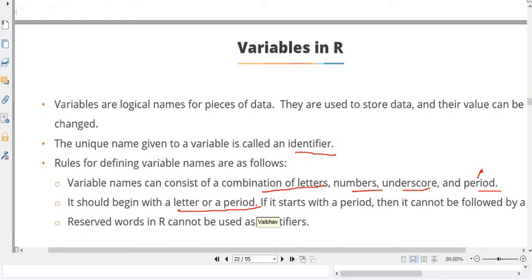Can .4a be a variable? .4a also cannot be a variable. If it starts with a period, it cannot be followed by a digit. Similarly, scan can never be a variable, or print can never be a variable. The basic keywords, the common reserved words, cannot be variables. So these are the only rules for variables.